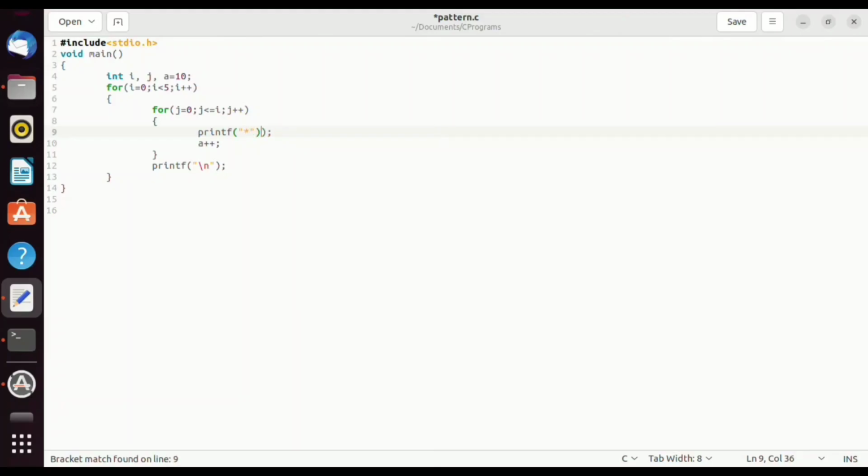Let's make it a star again. Remove this here. Remove this from here. And again, what we need to change over here: I is starting from 0 going up to less than 5, no doubt, but in this case, for the upside down triangle, J will start from 5 and J will go till J is greater than equals to I and J plus plus. Save it and run it.